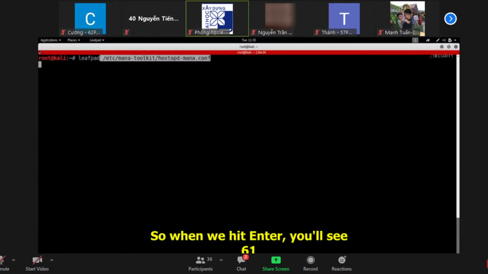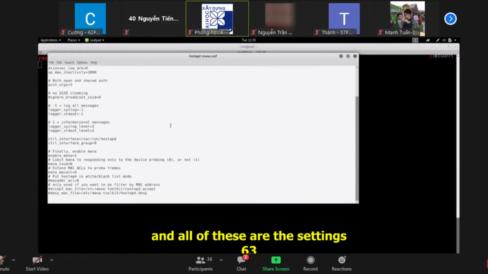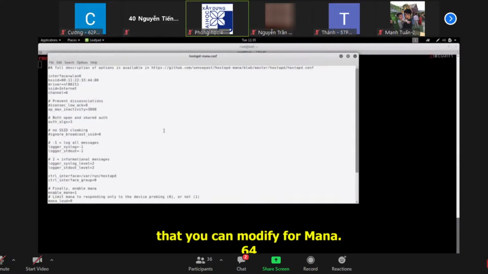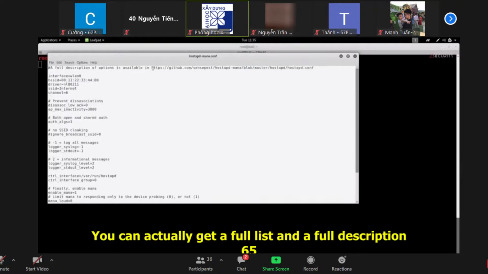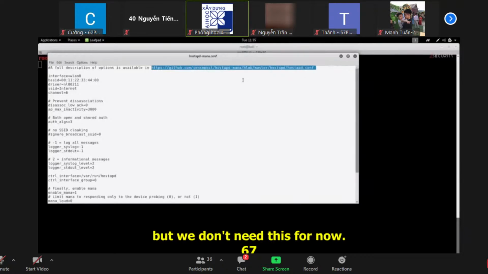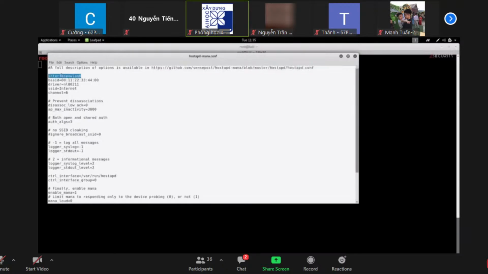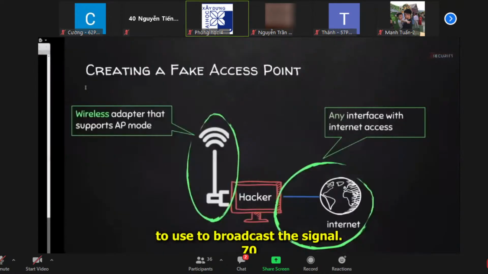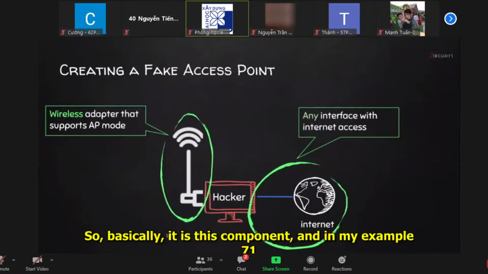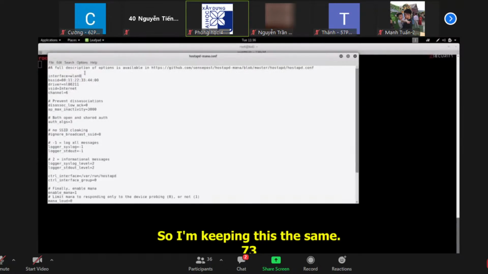So all we're doing with this command is using a text editor called LeafPad to open a file that is stored in this path. When we hit enter, you'll see we have the text editor here opening the file for us. And all of these are the settings that you can modify for Mana. You can actually get a full list and a full description of all the settings in this link. But we don't need this for now. The main thing that you need to modify is the interface. This is the interface that you want to use to broadcast the signal. In my example, this is going to be LAN 0. This is my wireless interface. So I'm keeping this the same.